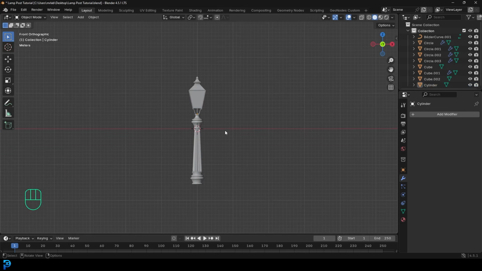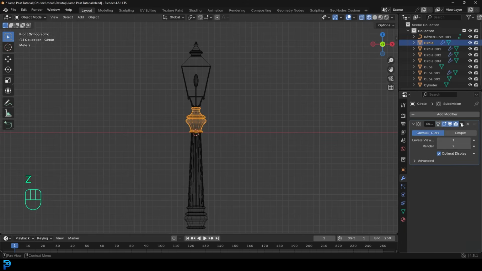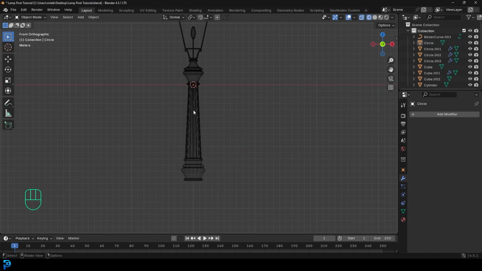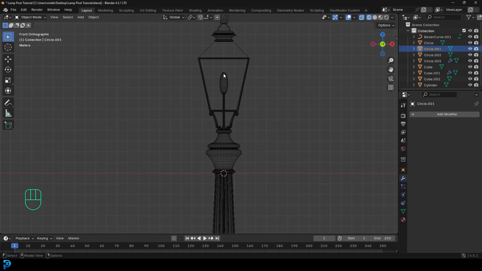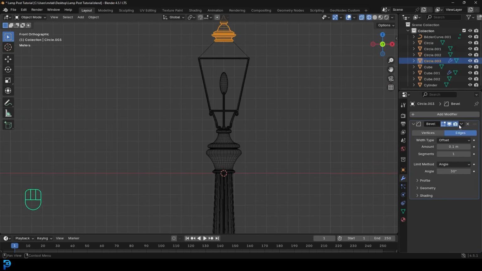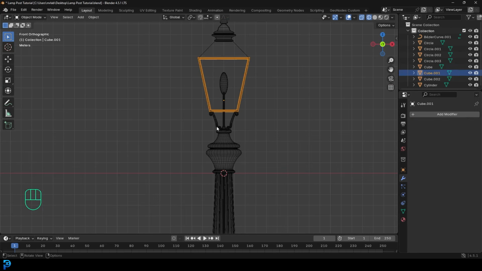So what I'm going to do is I'm going to go ahead and select this guy here. I'm going to apply everything. I'm going to do the same thing with this. Everything I'm just going to apply. This over here, I'm going to just select the top bit. I'm going to go ahead and apply that. Anything that has a modifier, I'm going to go ahead and apply.